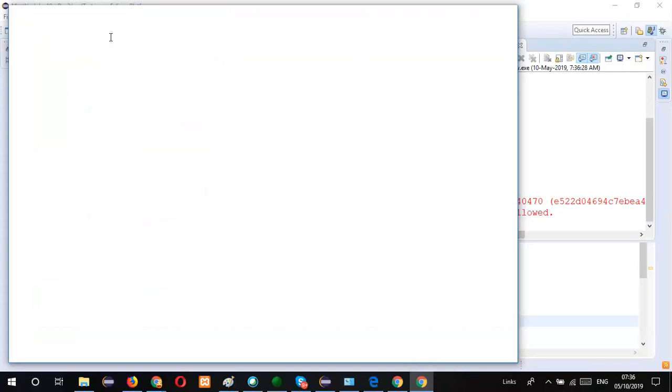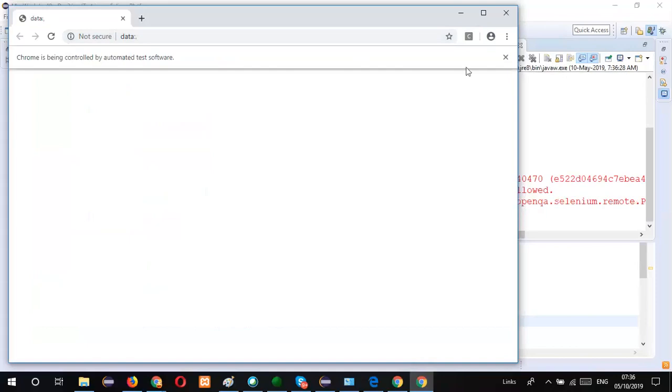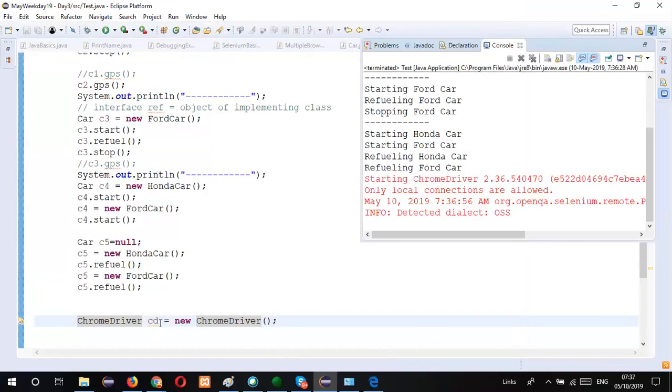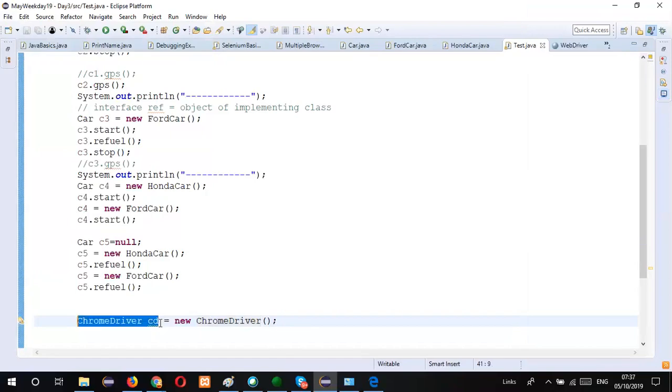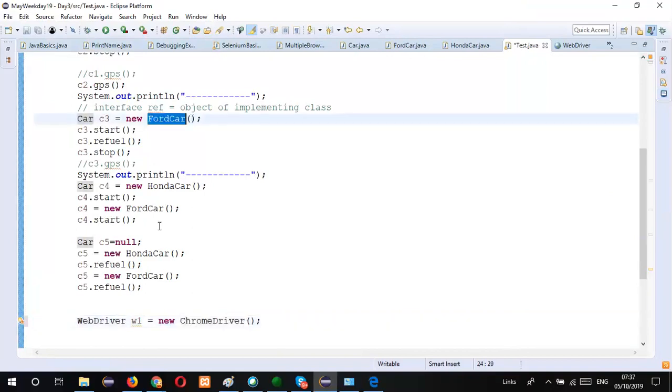Right, a blank Chrome browser is going to open up. So we will not create the object like this. We will use the reference of the WebDriver interface. We can use WebDriver W1 equals new ChromeDriver. Okay, the advantage is, the interface reference equals new class implementing the interface, just like Car C equals new FordCar.